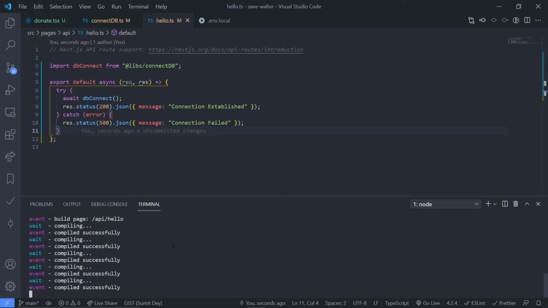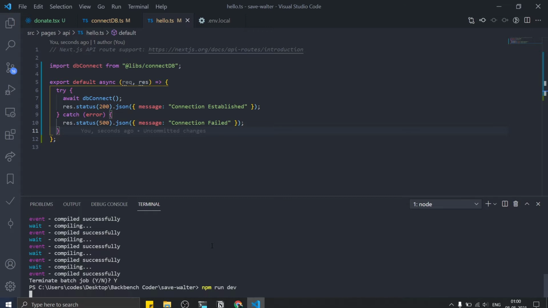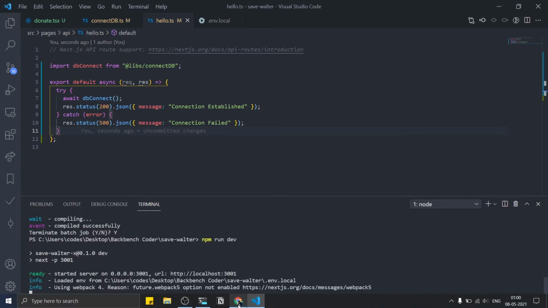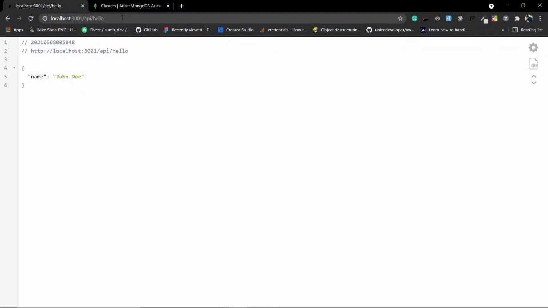And guys, if you have changed the .env to a local file, you need to restart your server. So just restart your server, npm run dev again. Okay, it is restarted. Now just go to API/hello and press enter. Let's see. Connection established, great. So our database connection is ready.